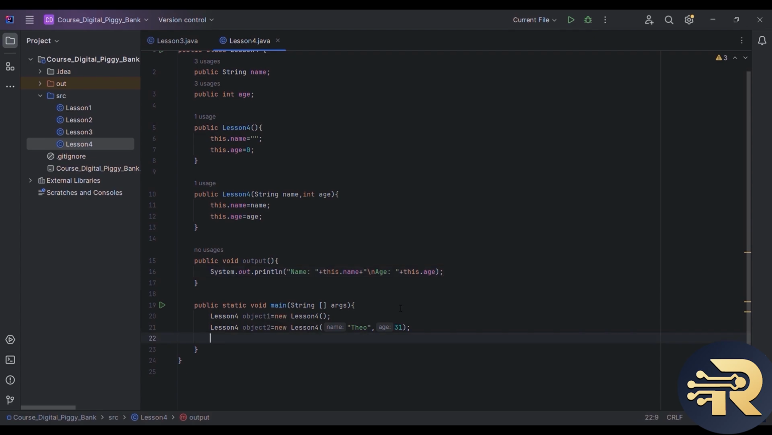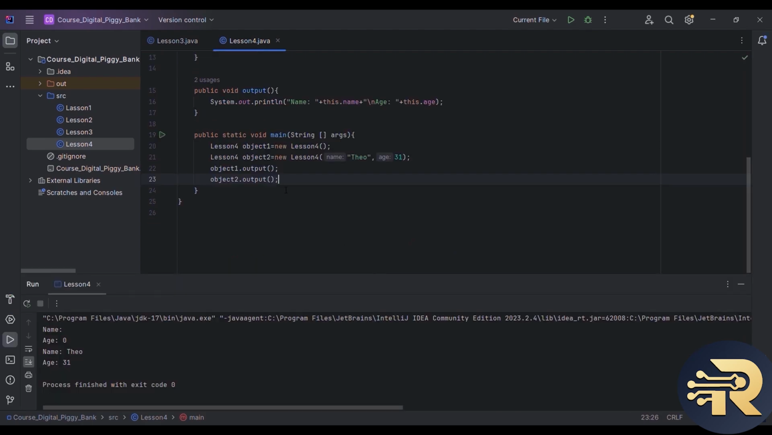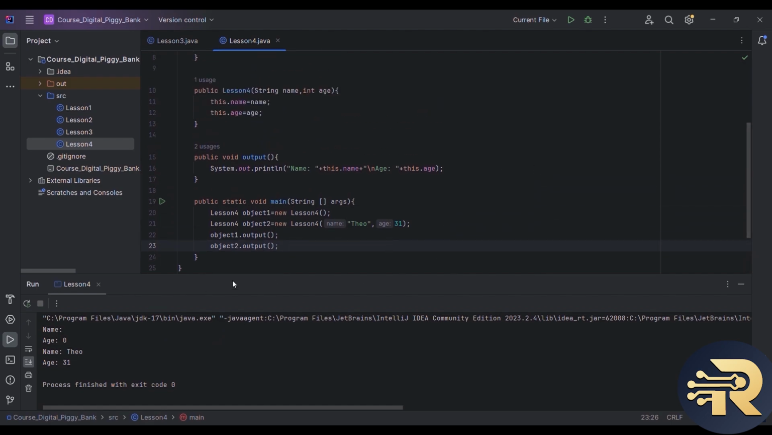Now, to call this method, you need to use the created object and access the method through the dot operator. This way, you can call the same method for other objects as well. As we can see, the information about the two objects is displayed. For the first object, the constructor with empty data was used, while for the second object, the constructor with data provided during the object's creation was used.